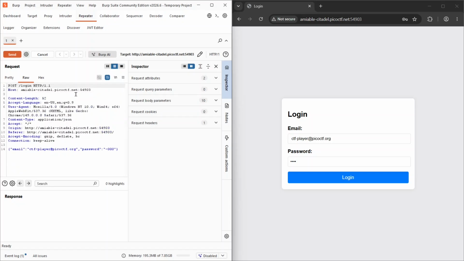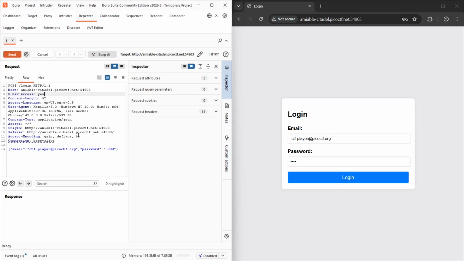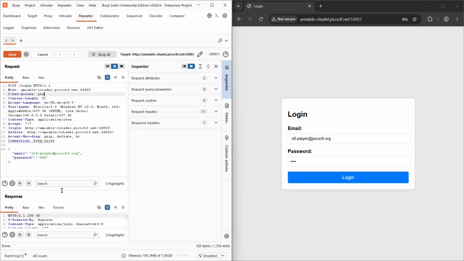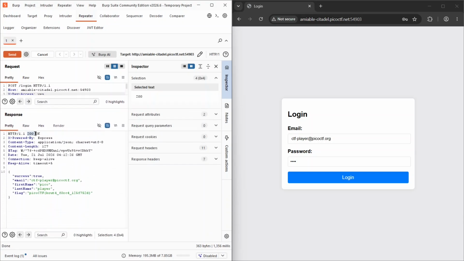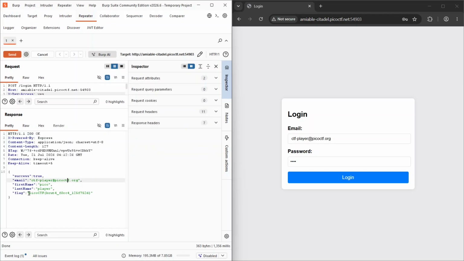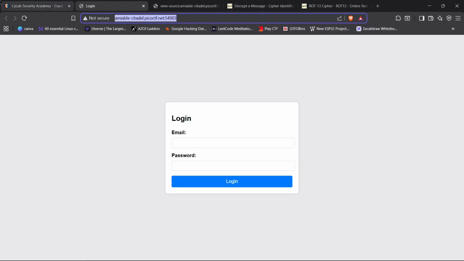enter that X-Dev-Access: yes. Enter this, then send. If you send it now, you can see that the status code is 200 and there is a flag. Copy this and paste it here.